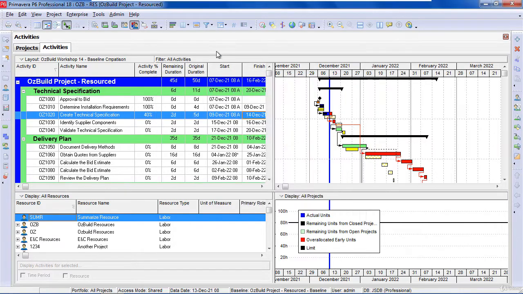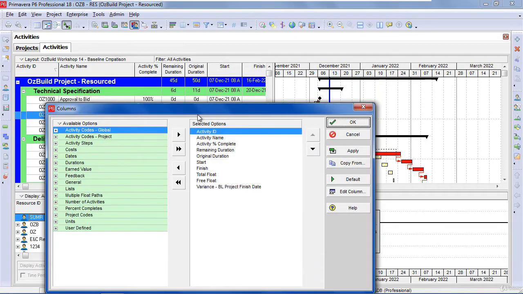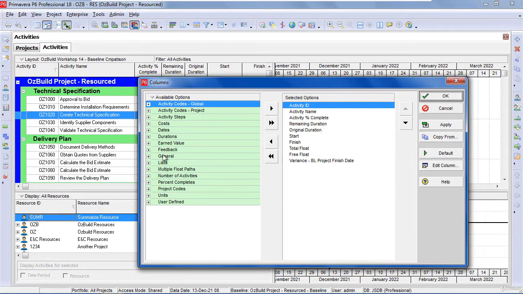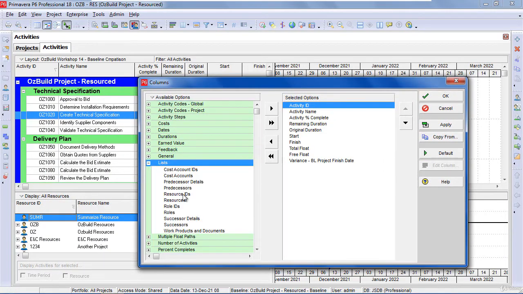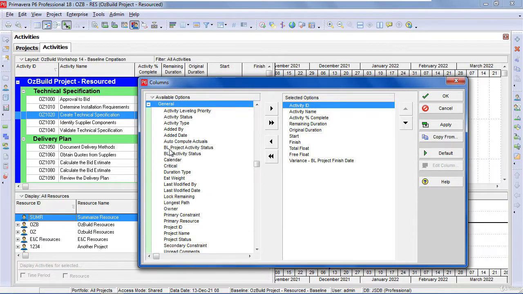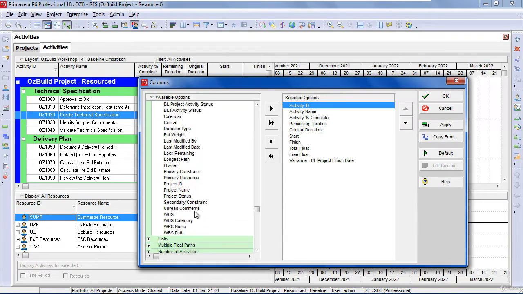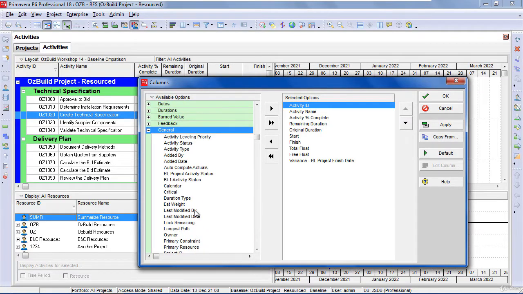And if I select OK and I go to columns, the first thing I want to show you is that if I go to list, you won't see predecessors and successors of the baseline activities, and you won't see the constraints. So if I go to general, you won't see the constraint type for baseline or baseline 1.